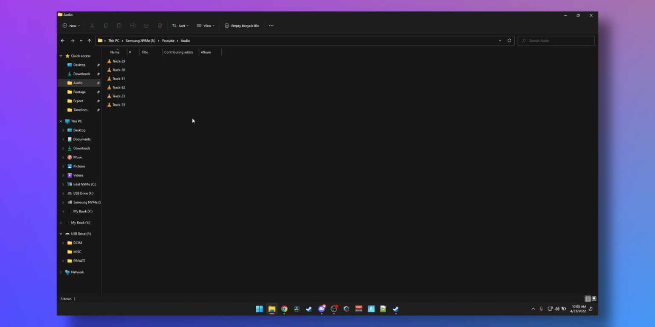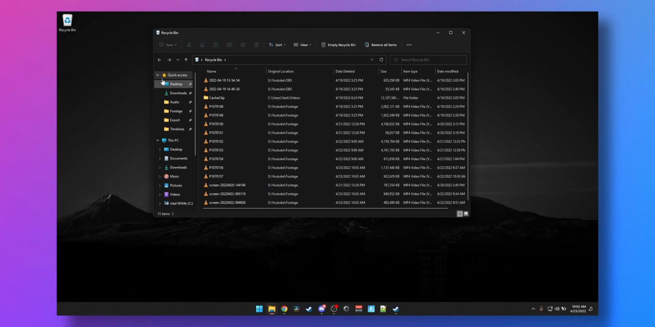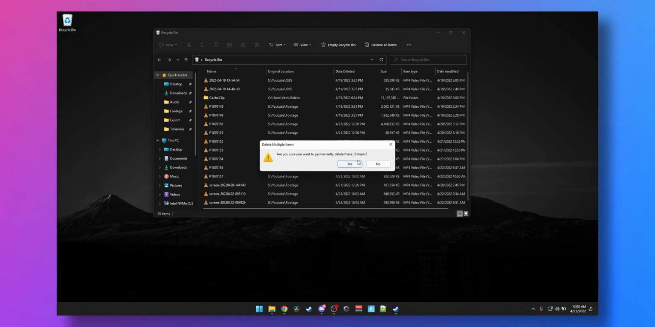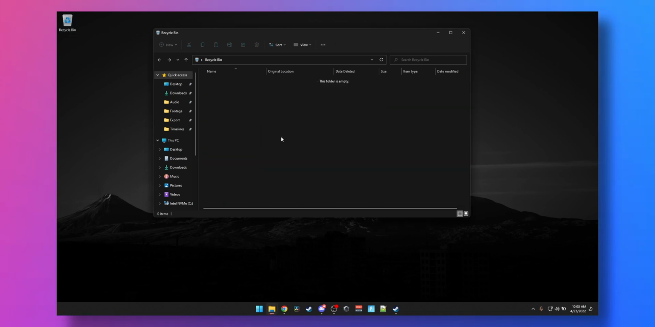Alright guys, so for showing you what happens when you normally delete the files, I have some audio files here. You can see my recycle bin has some files. I'm gonna empty it real quick. So now these are being permanently deleted, but in some cases the data might still be there, and I'll show you how to get it.